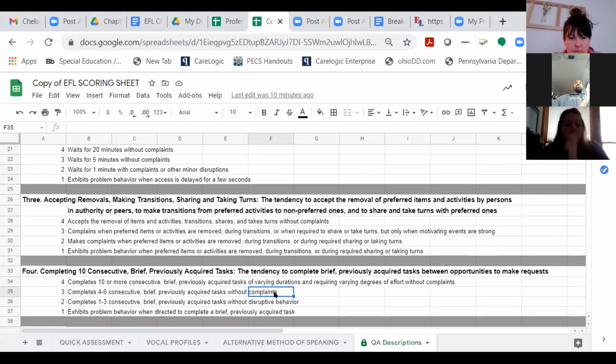So I think what was helpful for me is when I started looking at that bigger picture and taking my learner's skills that they're currently exhibiting into account, and whether or not they're doing it consistently, it helped make it a little bit easier to score on this.